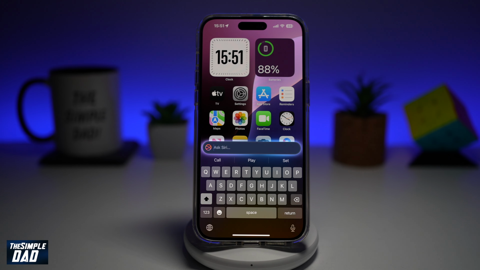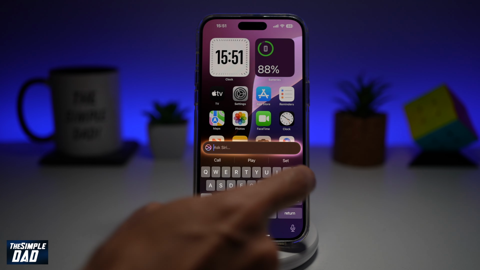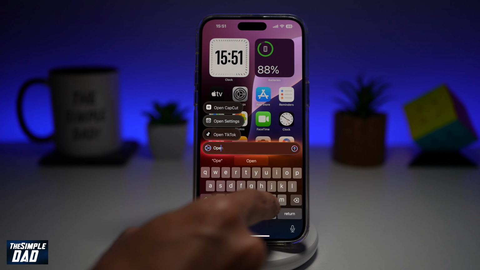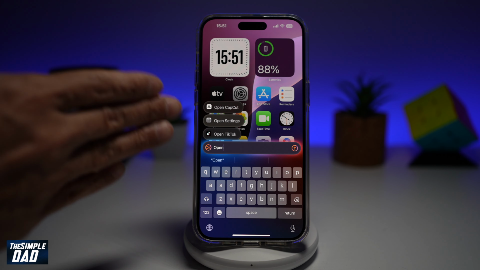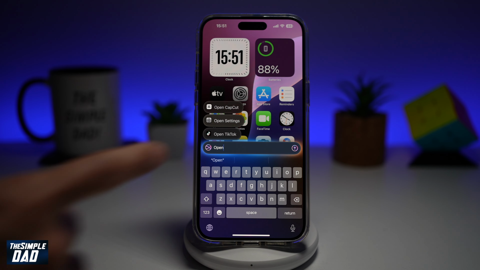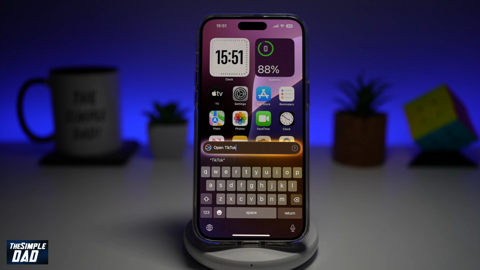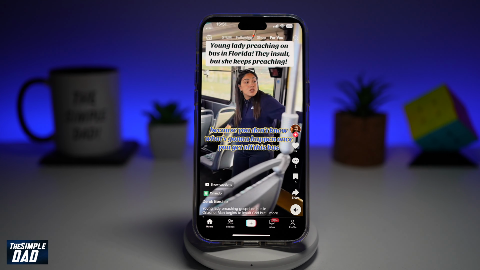Now with this keyboard here, you can basically type in whatever task you want. However, this is the smart keyboard as it will basically predict what you're trying to type. So here I'll go ahead and type open. And now as you can see, it's trying to predict what you want to open, CapCut, settings, or TikTok. So here I'll go ahead and tap on open TikTok. And this will now open up TikTok.